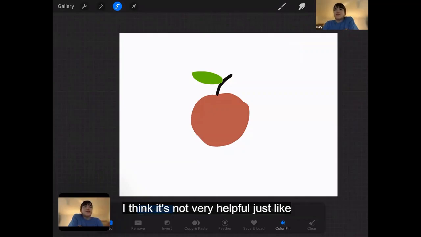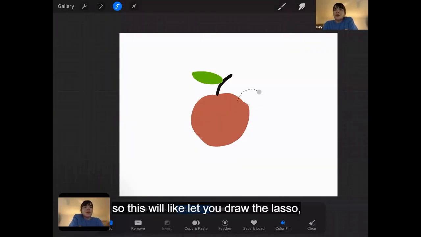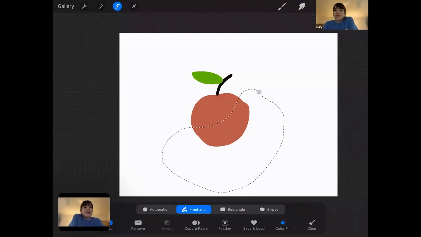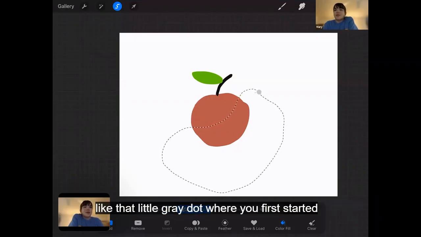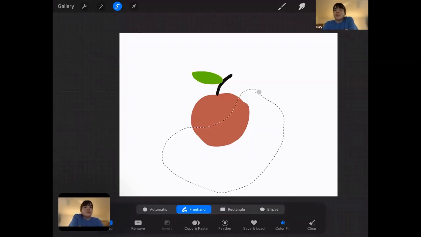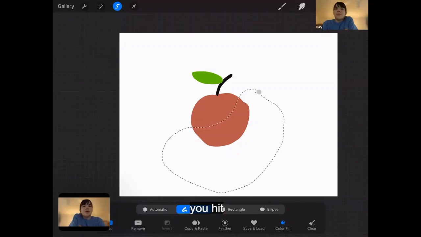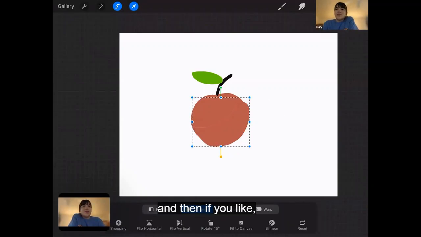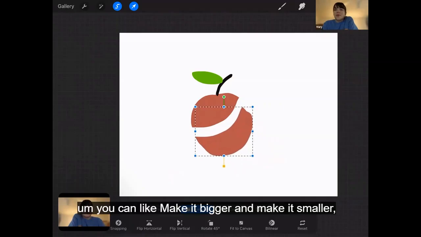Automatic, I think, is not very helpful. It just does things automatically. I don't think that's very necessary. So I always use the freehand. This will let you draw the lasso, and then make sure to bring the end back to the beginning, like that little gray dot where you first started using the lasso tool. And then immediately don't hit anything else. You hit the mouse, and then if you move it, then you can select certain things. You can make it bigger, make it smaller.